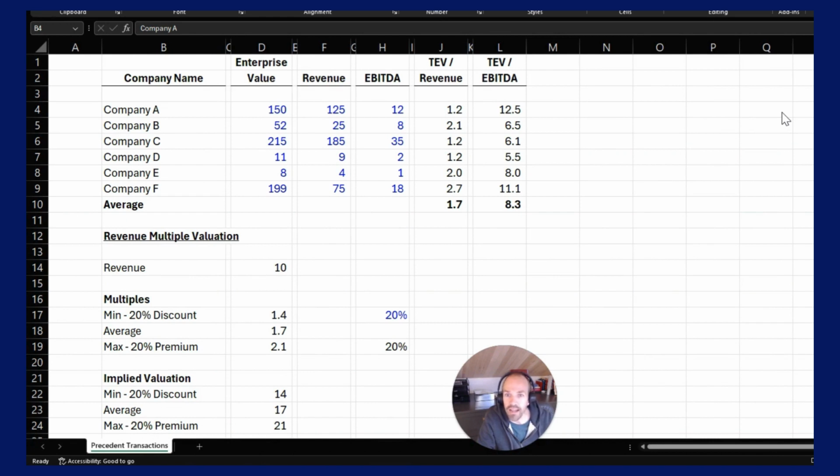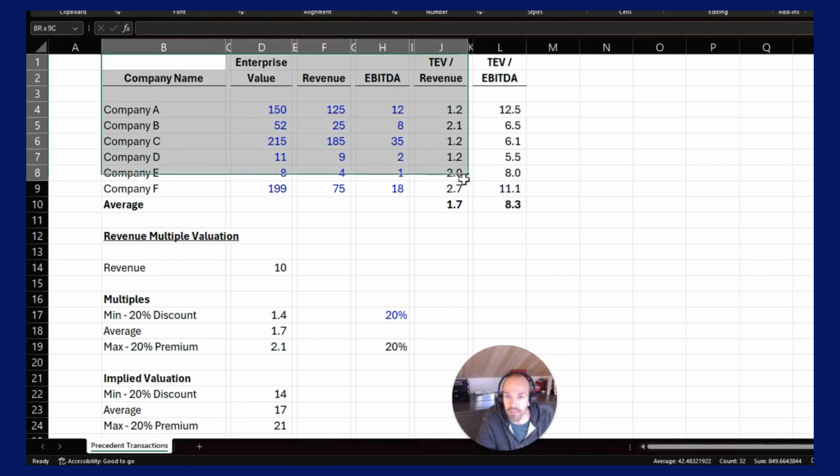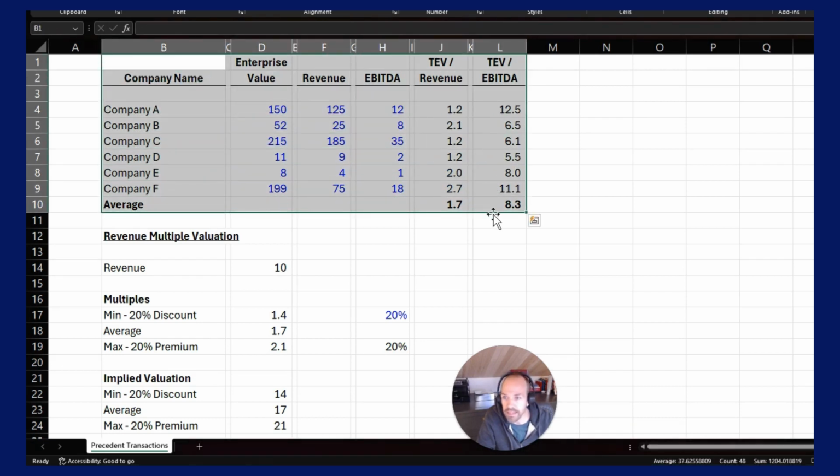Today, we're going to look at how to do precedent transactions or M&A transactions to value a business. Let's jump straight in and show you what I've done here and explain what's going on. In this table above, I've replicated a list of potential transactions that have happened. This data would come from public sources.